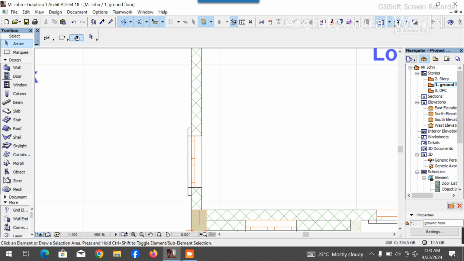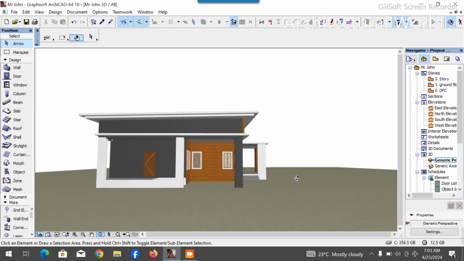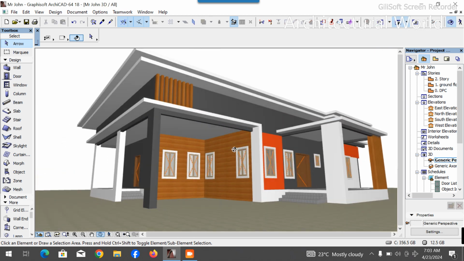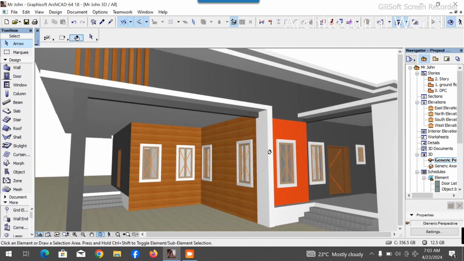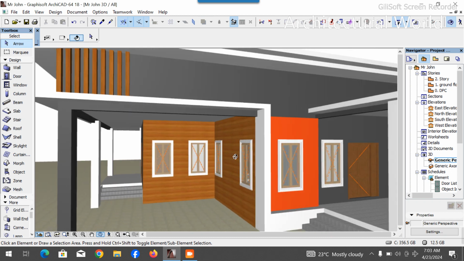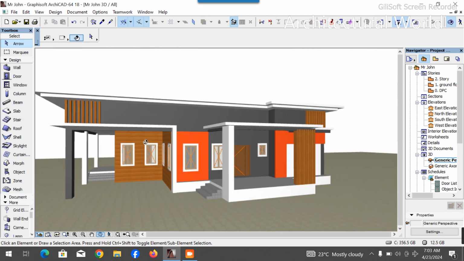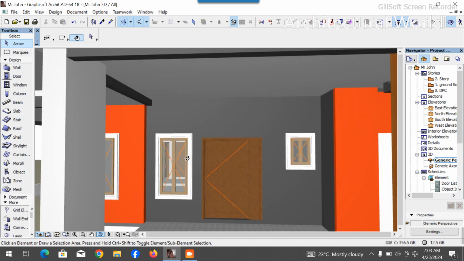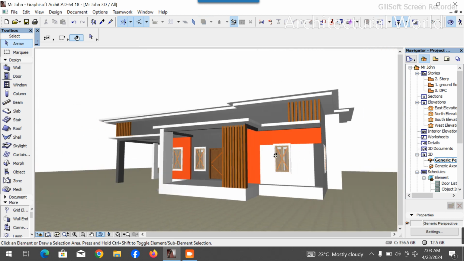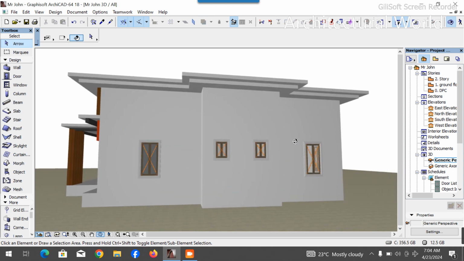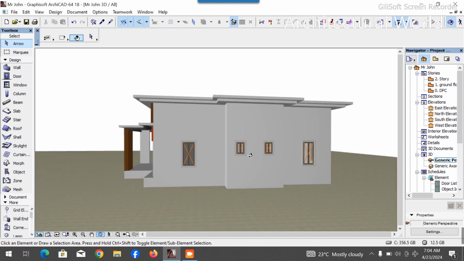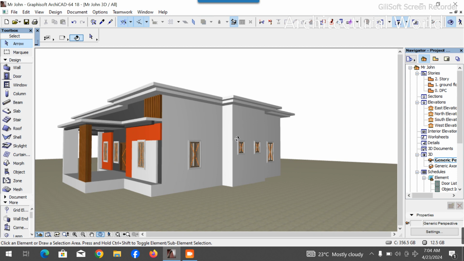Please guys, let's work carefully so we don't misinterpret what we're doing. Okay, now you see it's coming out nicely. Everything is coming out nicely. Okay, so I think I don't like the simplicity of this wall. What do you think guys?